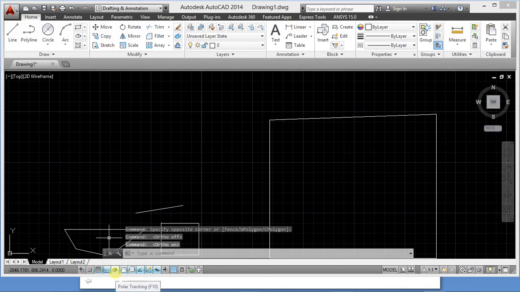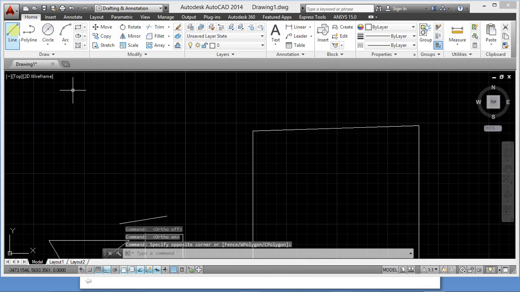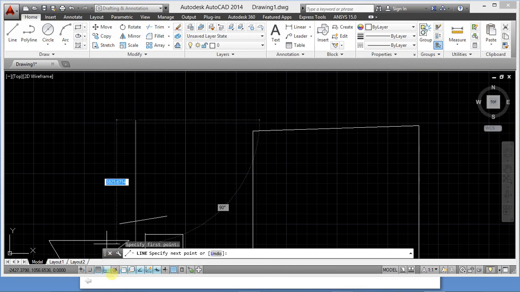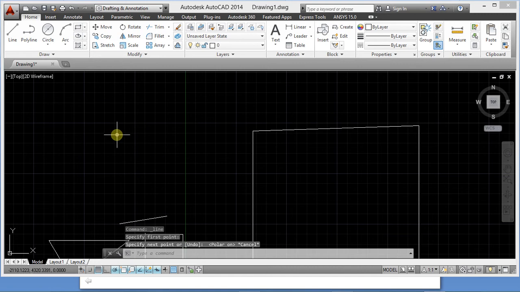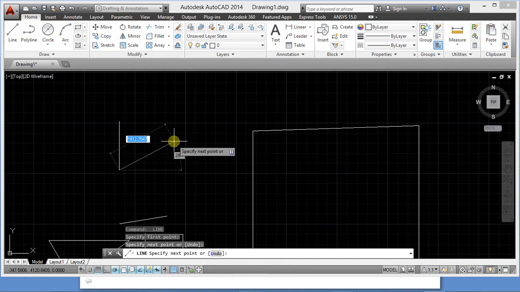Then we have the next one, polar tracking. Polar tracking gives you access to draw a line at an angle. Assume I want to draw, I put my polar tracking on. If you use your tab key, it helps you to put the angle. Activate my line. I want to draw my line at an angle. So polar tracking enables you to draw a line at an angle.